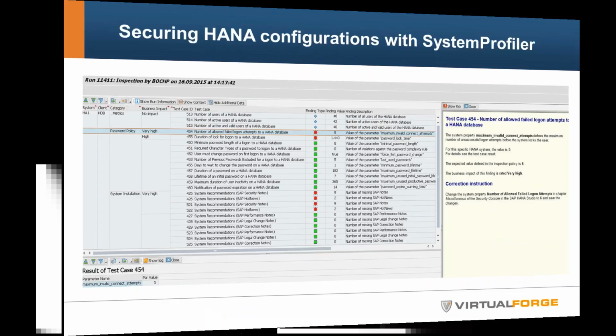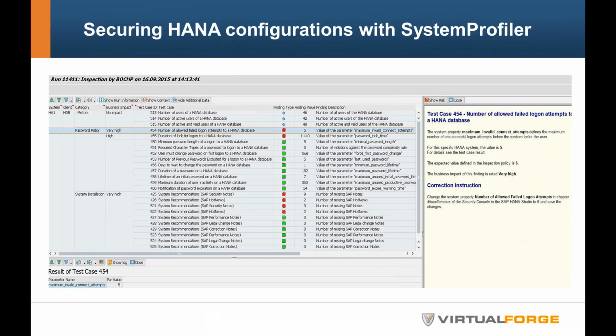This is how it looks when we're securing HANA configurations with SystemProfiler. So you see, first of all, whether you have a red light or a green light, so whether that particular system setting is secure or not. You will always, as in all of our solutions, have a very detailed documentation on what the test case in question does, and you will also see a detailed result interface of the particular system which actually has been scanned.